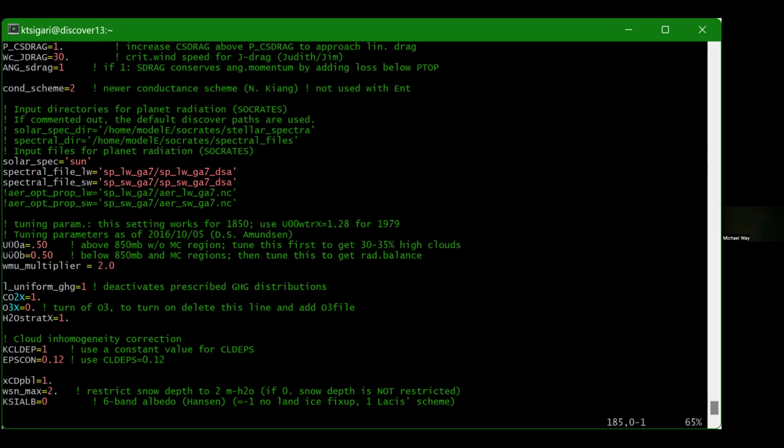It lists some tuning parameters that you should never touch. Don't touch them. This can largely mess up a lot of things. But if you're creating a new planet, we can chat about that.